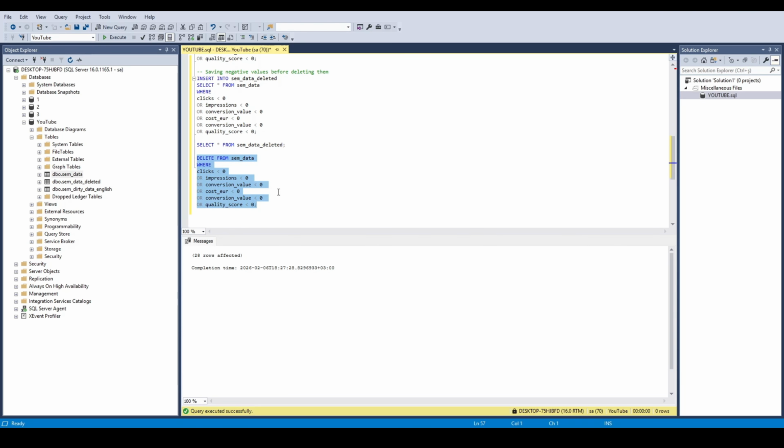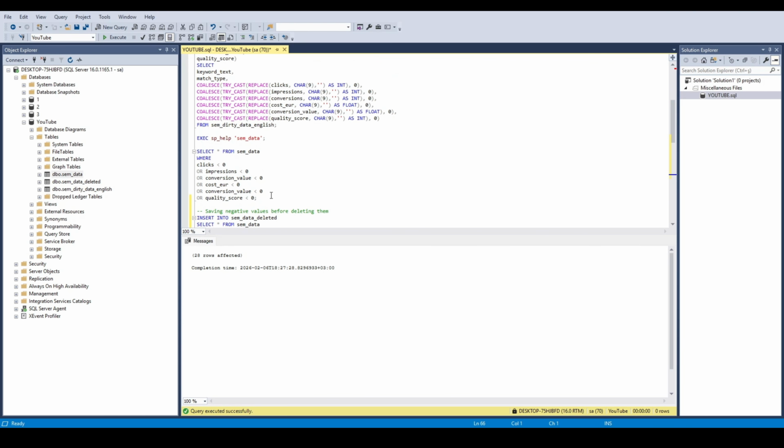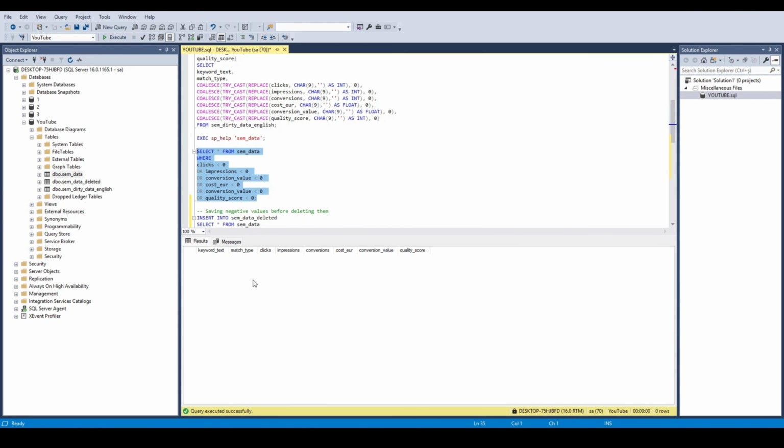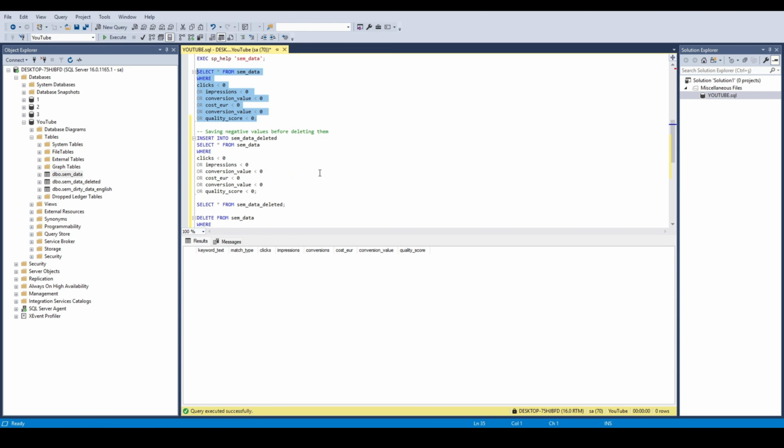28 rows affected. If I search for this, this is our code that searches for negative values in SEM data. When I execute it, nothing happens because we delete them all. Okay, this is successful cleaning.